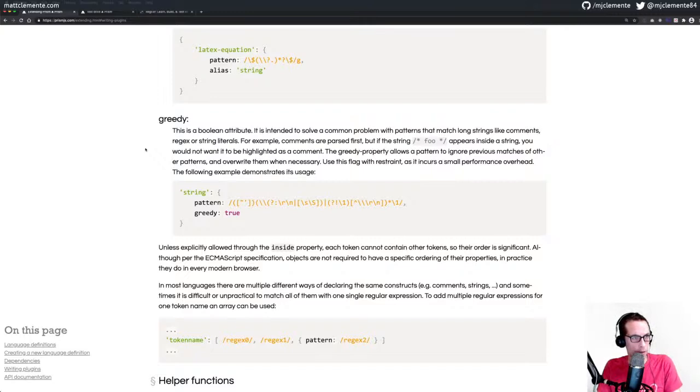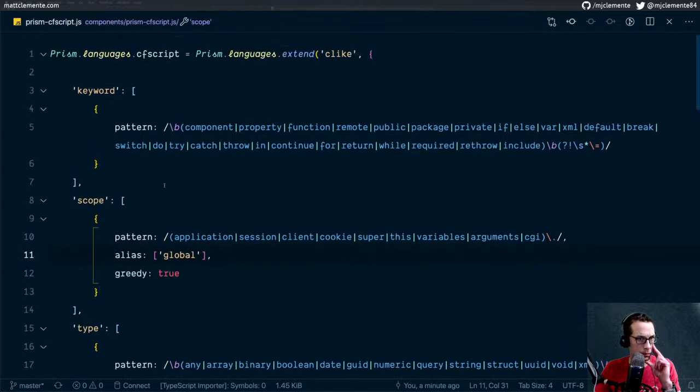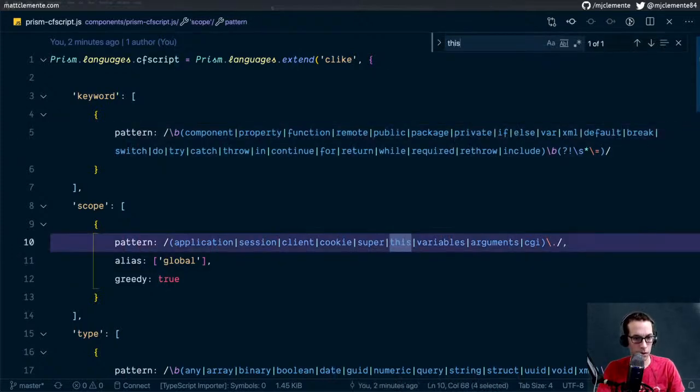Ignore previous matches for other patterns and overwrite them when necessary. Yeah, I feel like I shouldn't need to do that here. Is this? Let's see if this is anywhere else in here. No, that's the only place that this is found.